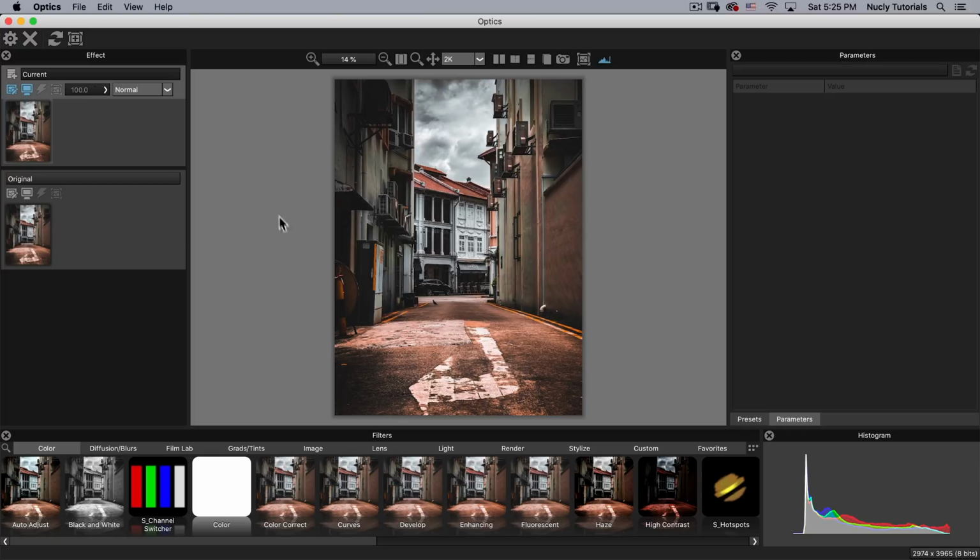All right, so this is the Optics interface. Here we have our original, and this is our first filter layer. So Optics does support layers of filters stacked on top of each other, which allows you to create complex visual effects with a single filter, which is really nice. So first things first, I want to change the color of this scene to be a nighttime scene. So it's going to be much cooler and darker.